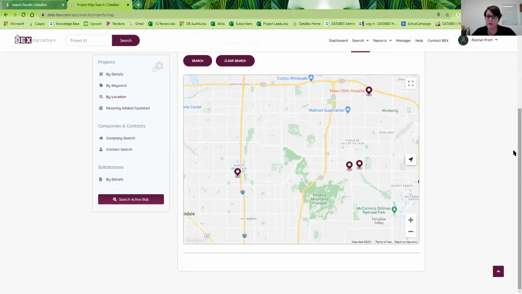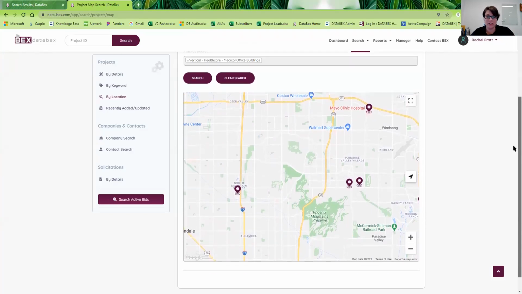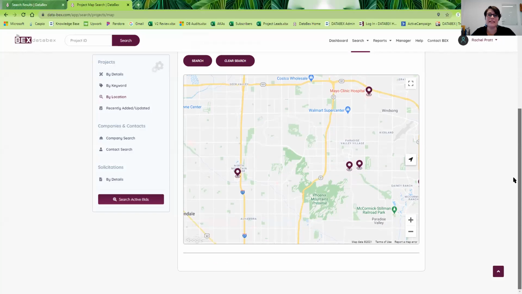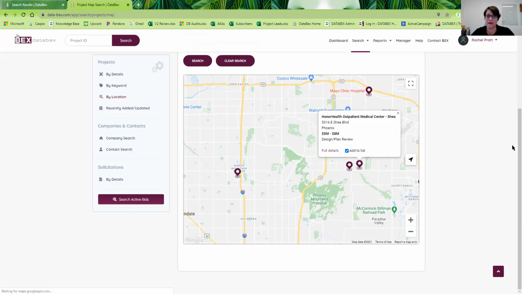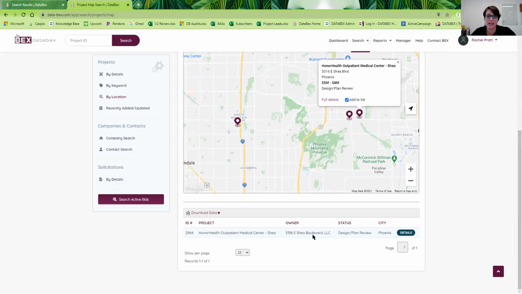Now, something really cool about this particular function is that you can create customized lists of projects that you can either download or print. And what you do is, let's hover over this guy. Just click on him. It's going to give me the name of the project. Oh, okay, it's a medical center on Shea. I want to add that to my list. Check that box, and what it does is it starts to populate a table down below the map.